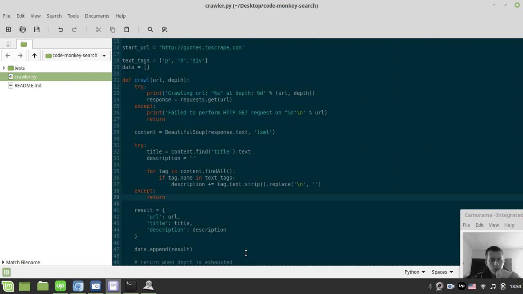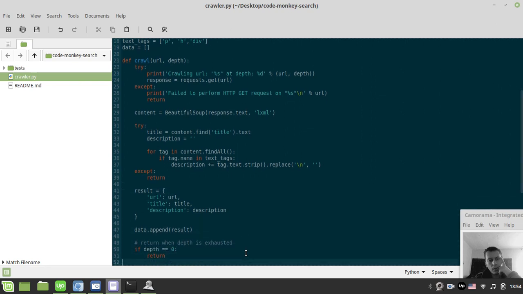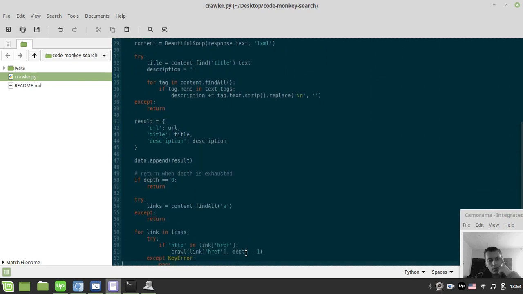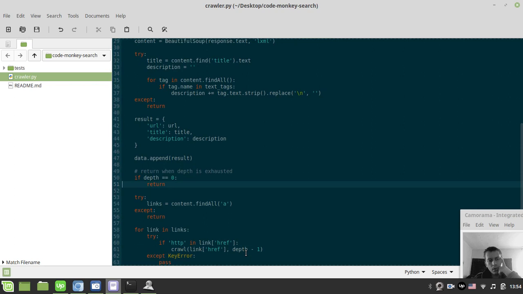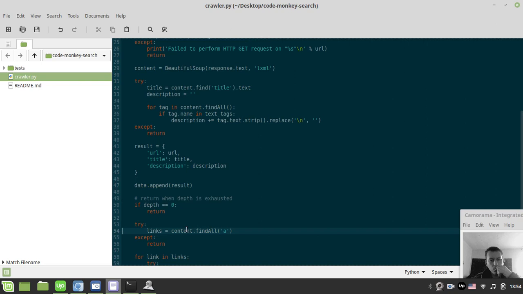So this accepts when you can't parse the content. This one returns when the depth is exhausted. And this one returns when he doesn't see any more links. But what if I just try to put this?